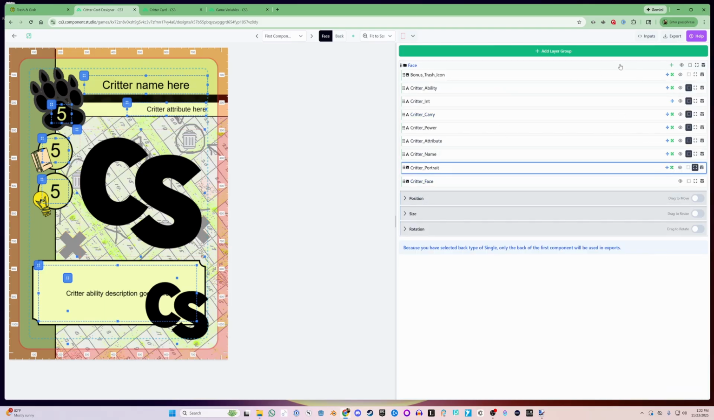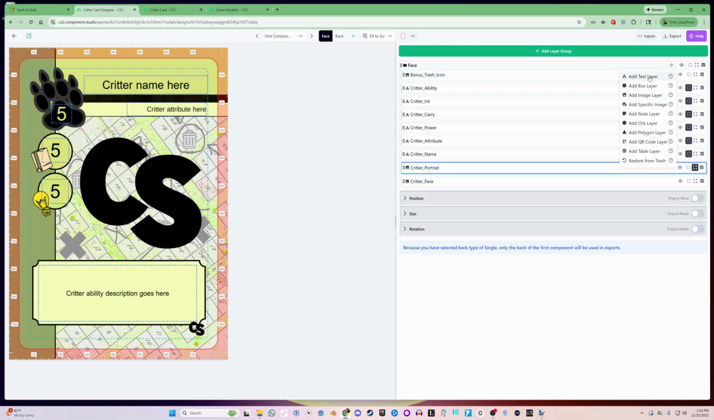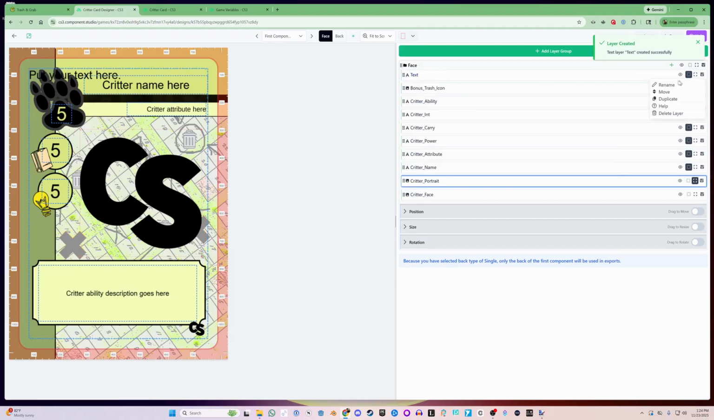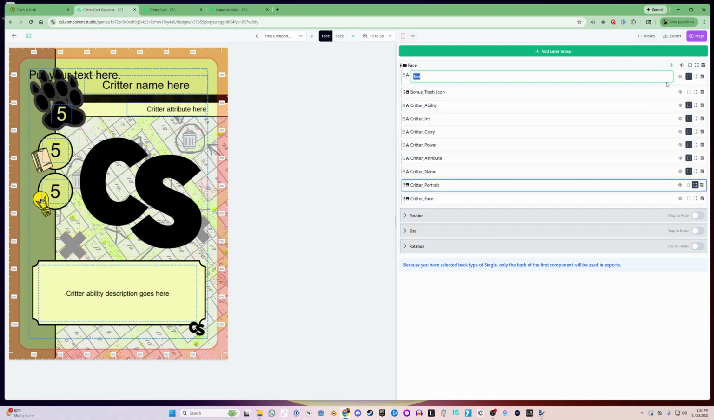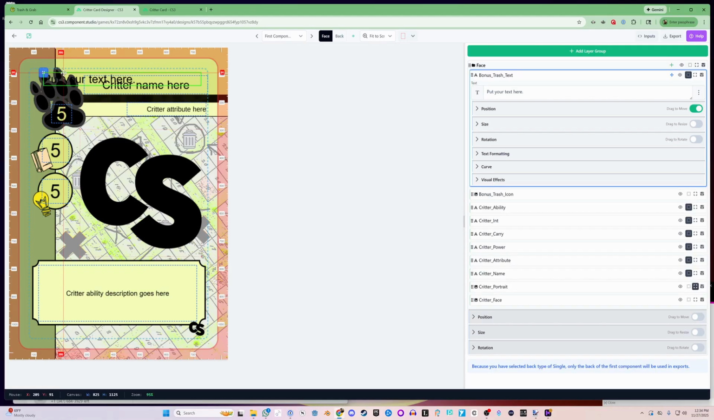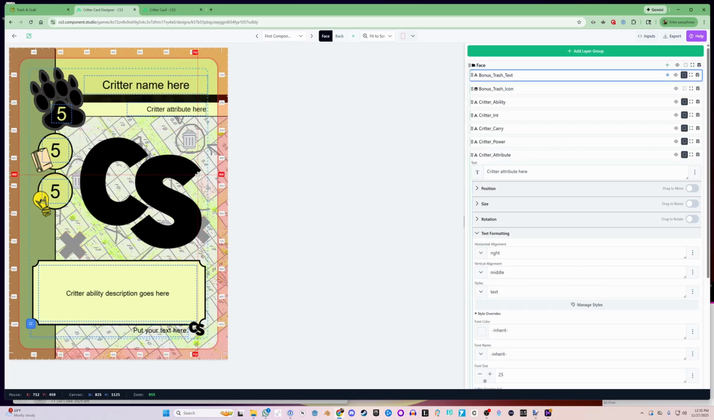A fantastic bit of quality of life in the interface here. These icons pop up on the layers when you have these options turned on. And you can just click right here in the minimized layer to turn off those options instead of having to drill down into the layer, which is super handy. Add another layer. This is going to be a text layer. This will be bonus trash text. And just move this down here. That is the critter card design sorted.